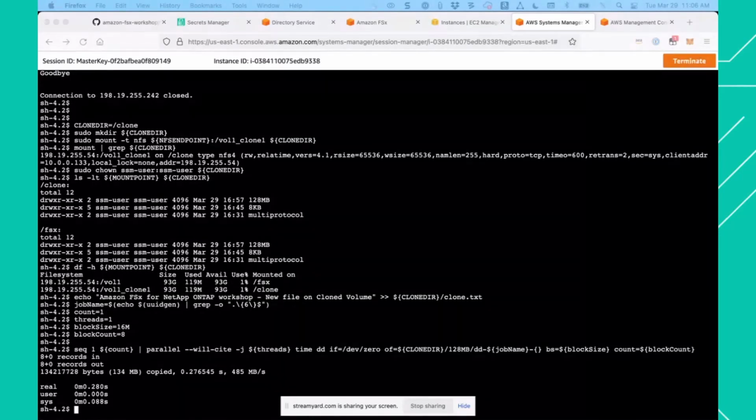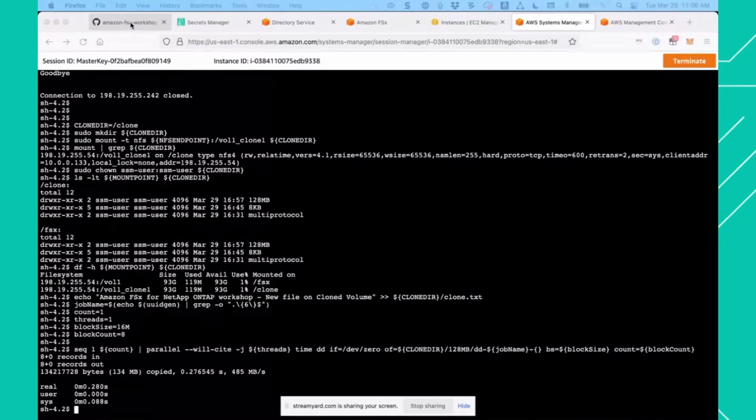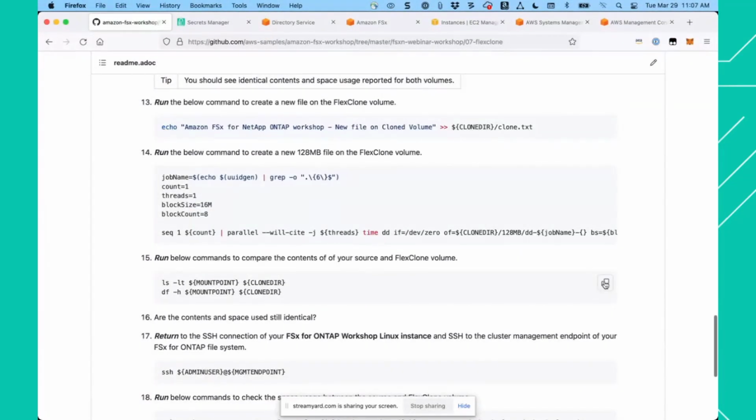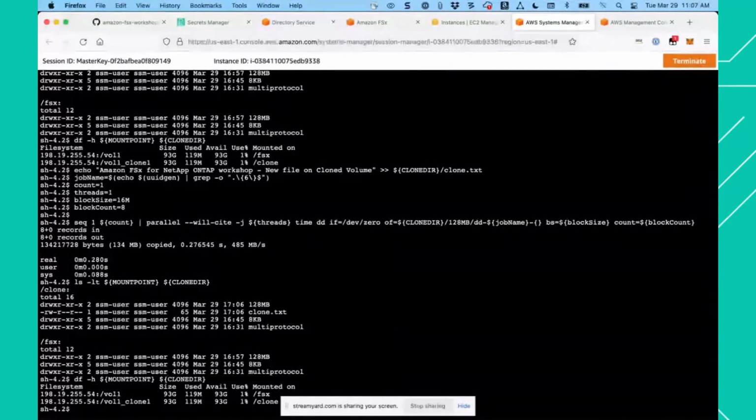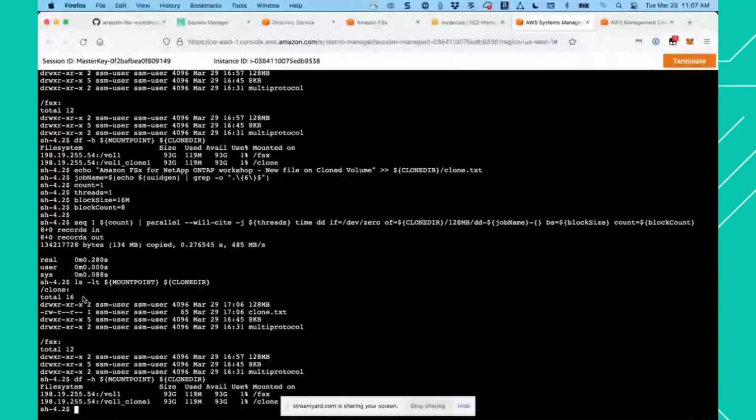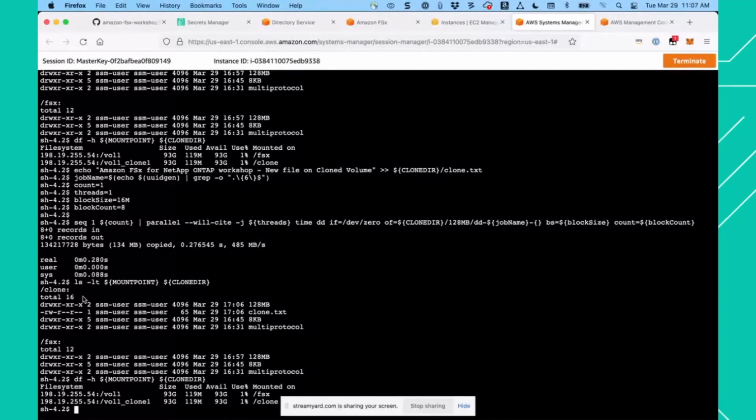Let's see how that changes. So now let's go back to our step-by-step guide, and we're going to grab the ls and df commands again, execute it again, and see what's different. So you notice that we now have different files in the clone volume. We have that text file that we created, and we see that here with the clone.txt file.